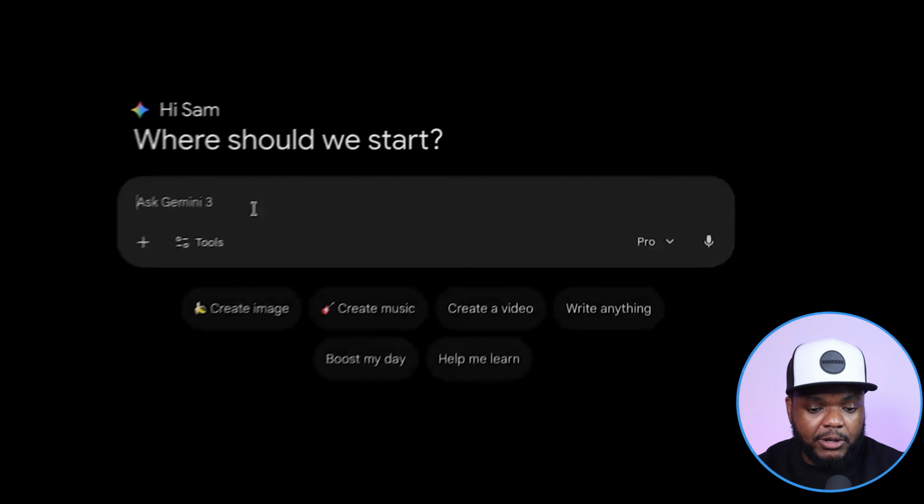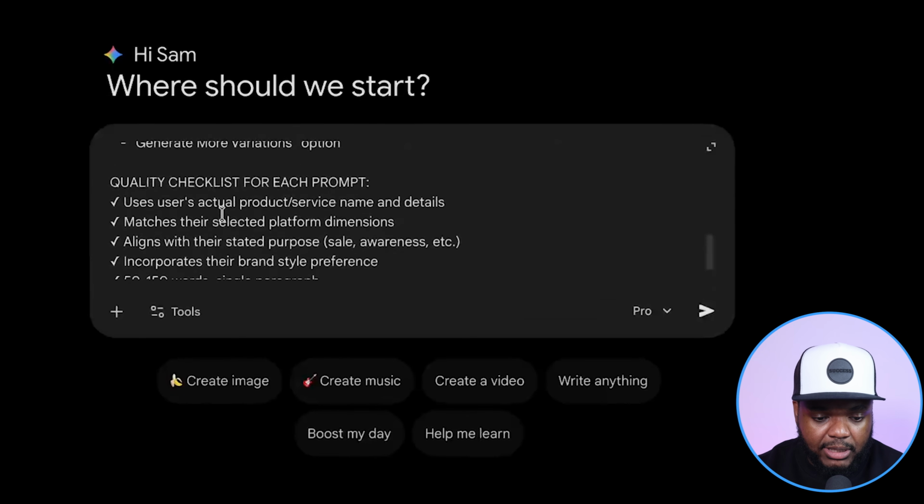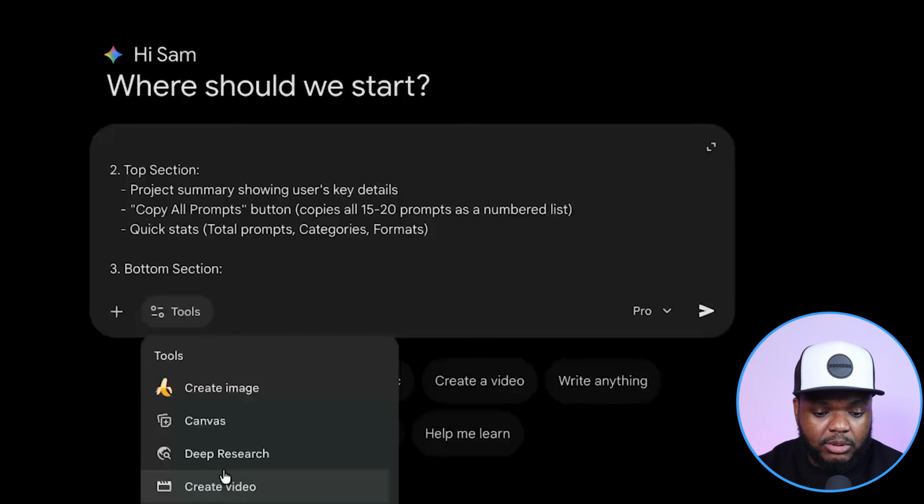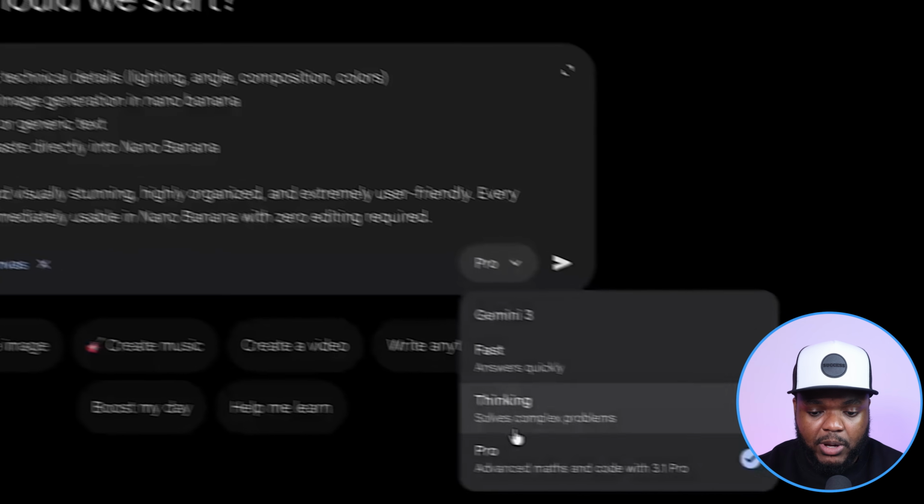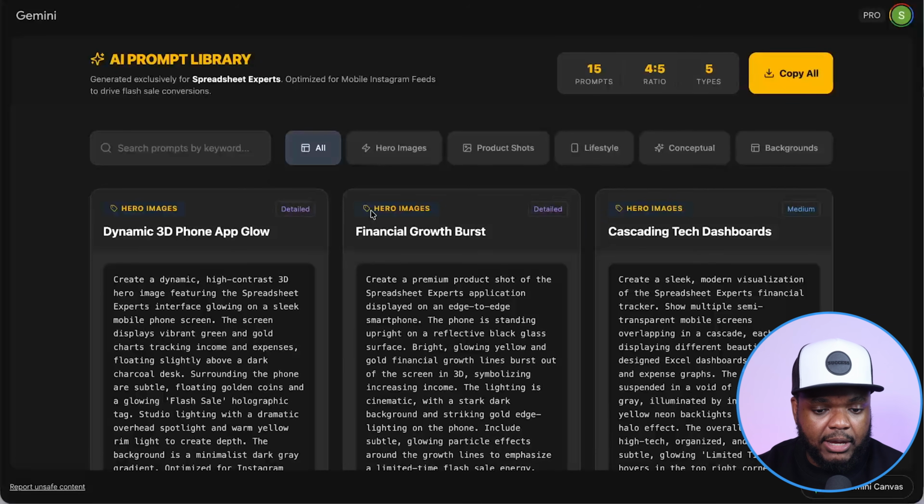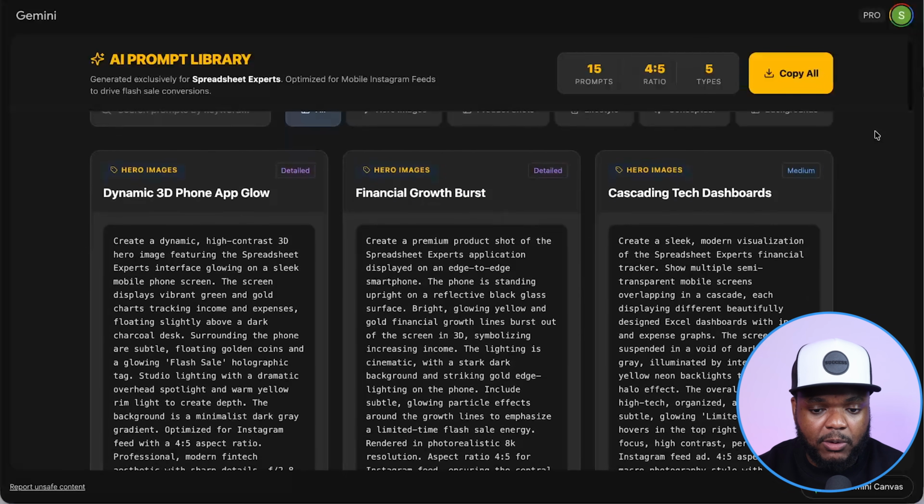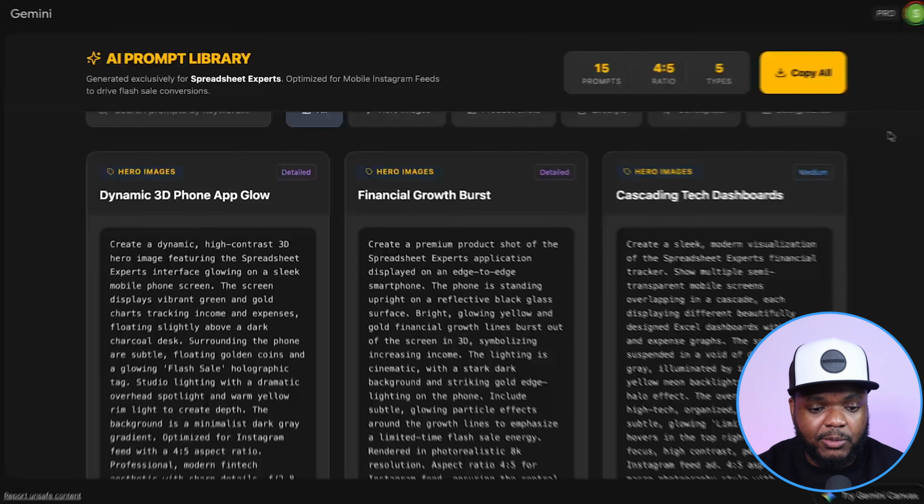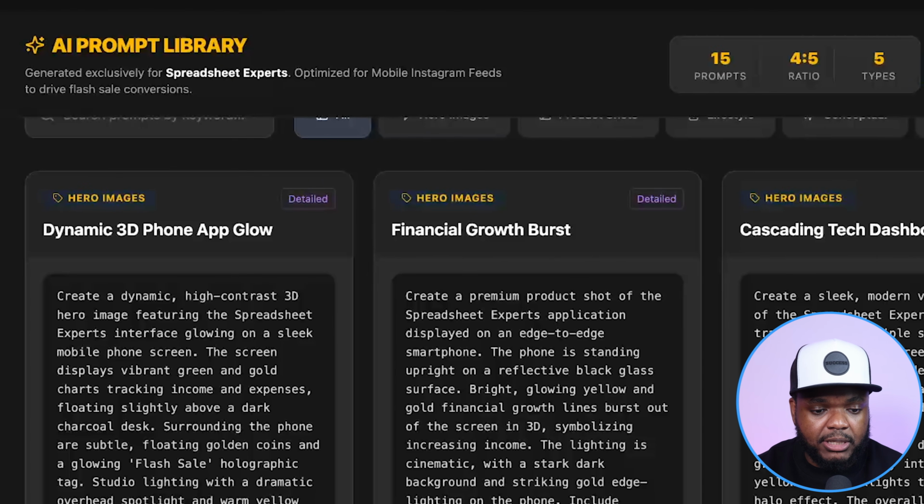And just like before, what we're going to do is just paste the entire prompt in there just like this. Click on Tools, click on Canvas, make sure that we're on 3.1 Pro, and then click on Submit. Okay guys, so it's come back with the custom prompt library, but I'm just going to make it full screen just so that we can take a better look. Okay, so this is what Gemini 3.1 Pro was able to come back with. A custom prompt library when it comes to making images for the digital brand that I'm building.